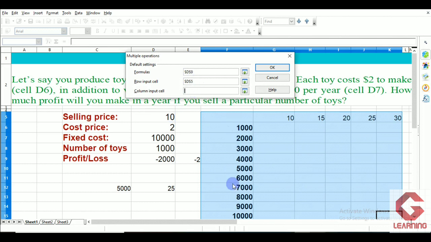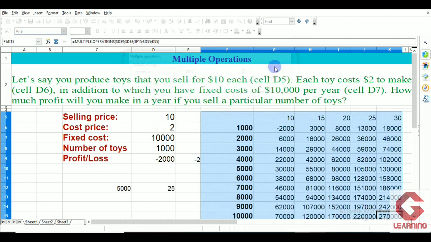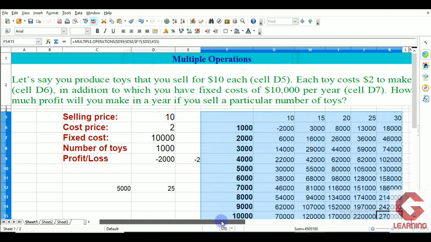and column input cell. Here this column is containing number of toys, and number of toys here is contained by this cell, so this is considered, and thereafter okay. So now here you can see that we are getting results for these many situations.